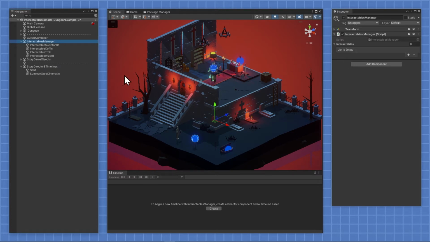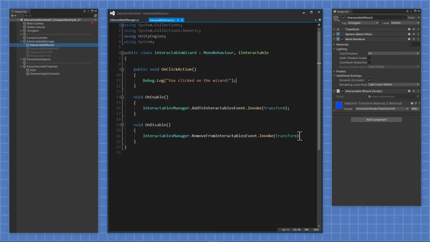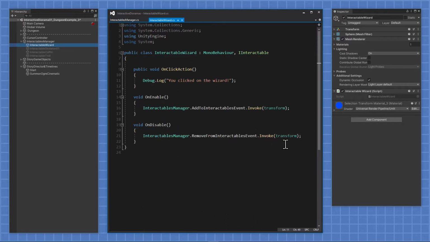So turn off all of the other interactable objects, and let's focus on the interactable wizard object. Like our wizard, anything out there can fire the Add to Interactables event created by the interactable manager. The interactable manager is listening for it and responds by adding the transform component, for example, the interactable wizard transform, to its list of interactables. Now I should say that this onEnable, onDisable event invoking, it's best to put this into another script, because right now the script is doing two separate things, and you'll see what I mean.